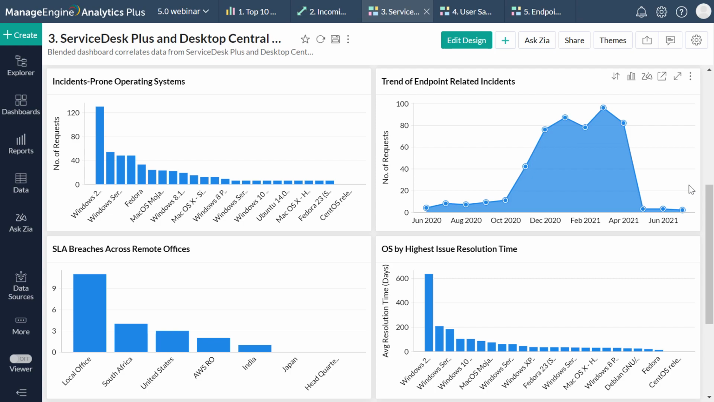An important responsibility for any help desk manager would be to monitor SLA breaches and ensure better compliance rates across the IT department. While monitoring SLA compliance across every service in your department can be taxing, tracking and ensuring SLA compliance in a hybrid environment with employees working from several locations can be quite an ordeal. This is where the SLA breaches across remote offices report comes into play.